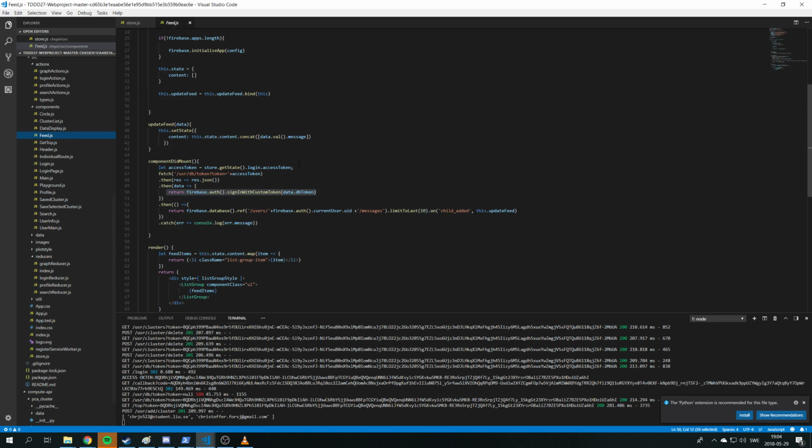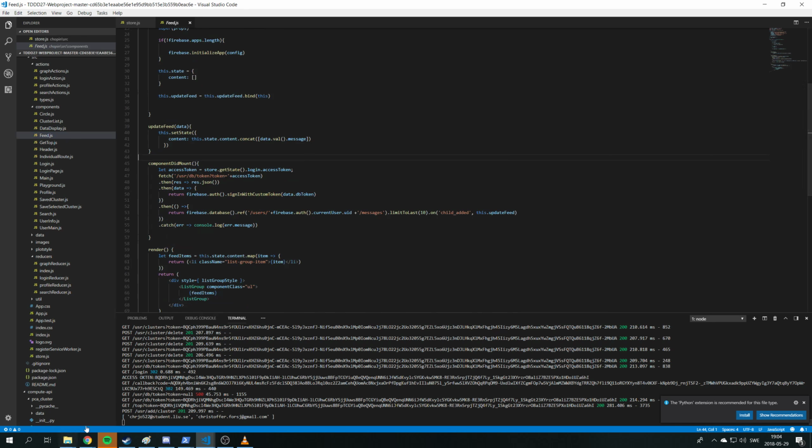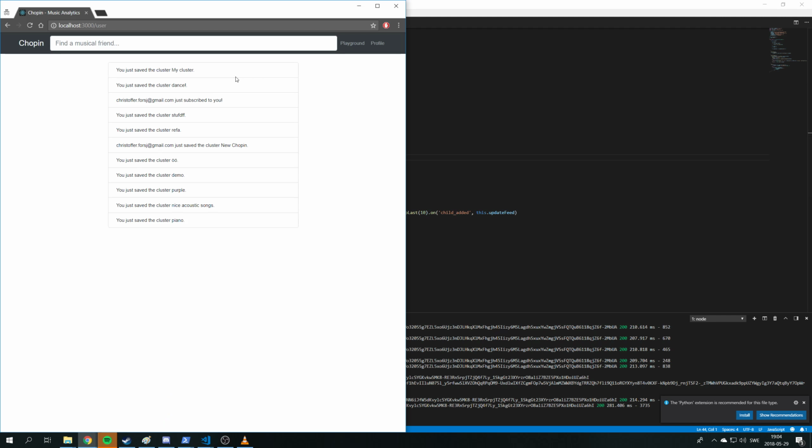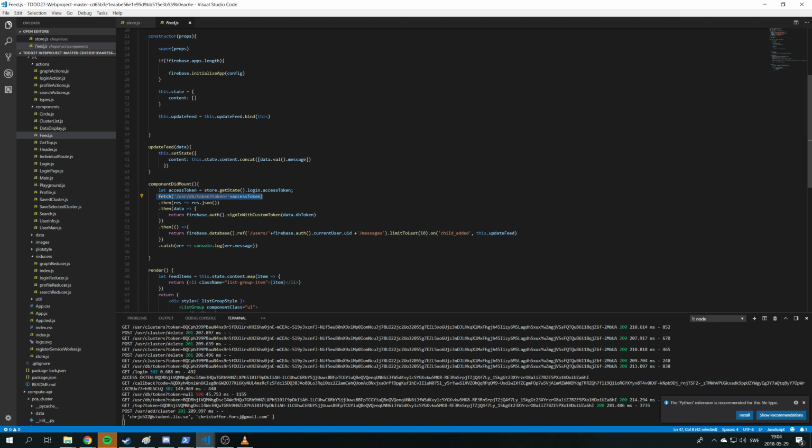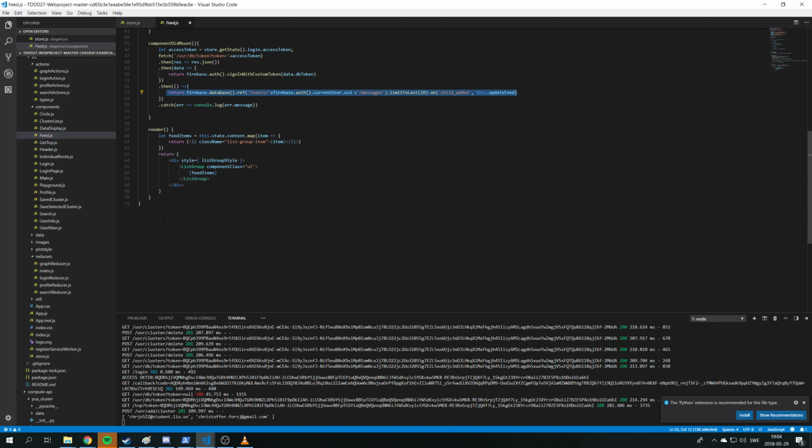All right. So the feed component, which is responsible for this, checks the Redux store for the access token. It queries the backend for a DB token, which is used to actually connect to Firebase. And once having received that token, it signs itself in and subscribes to the specific table. All right, and it's as simple as that.